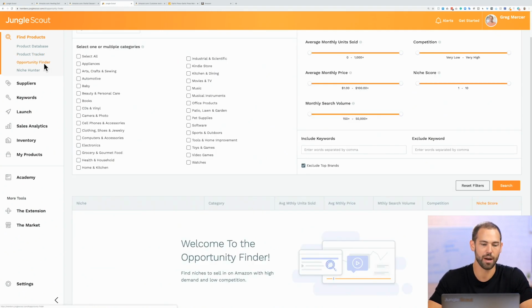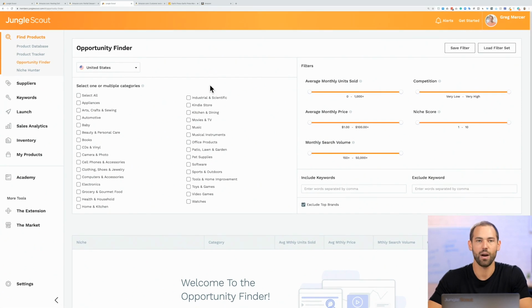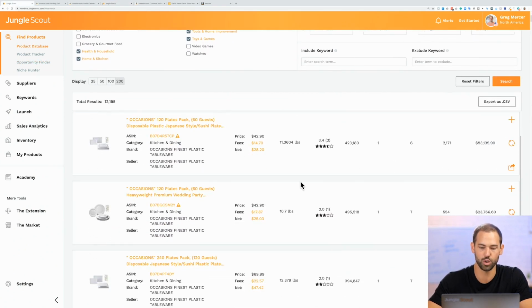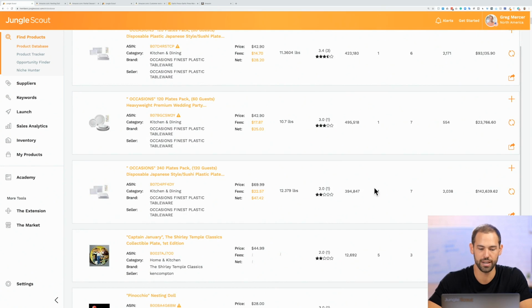So I'm going to jump into the Opportunity Finder, and I want to look for more opportunities inside of here. Now, the Opportunity Finder works a little bit different from the product database. If we remember from the product database, there's a whole bunch of individual products in here, right? Like this is one individual product that's on Amazon. Whereas inside of the Opportunity Finder, these are going to be like niches or opportunities as a whole.